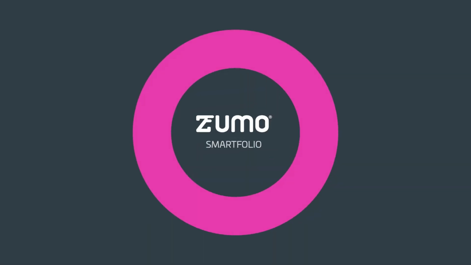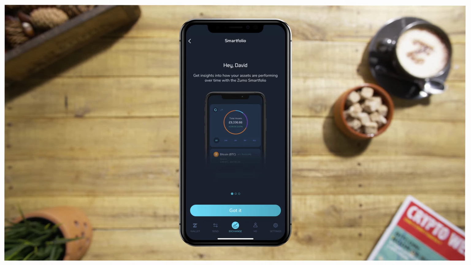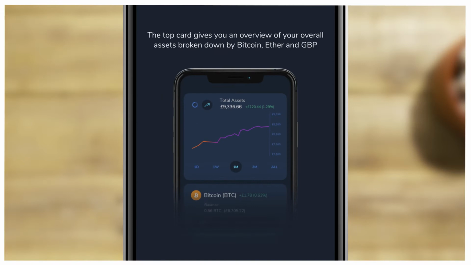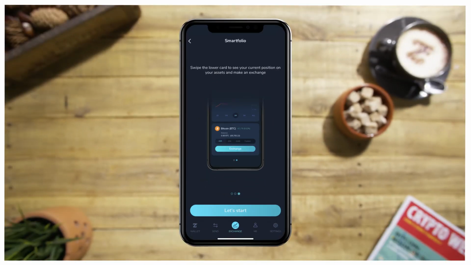The Smartfolio feature makes it even easier for you to take control of your crypto and funds. Keeping track of assets within the Zumo wallet is easy, and you can access the Smartfolio via the exchange screen or via a daily, weekly, or monthly notification that will appear on your wallet screen.